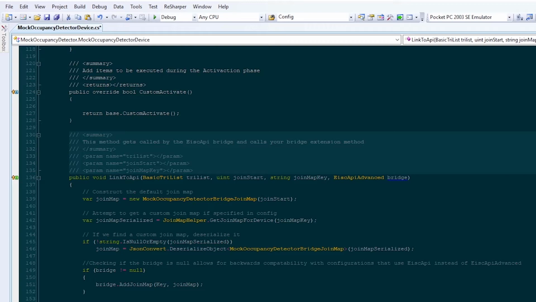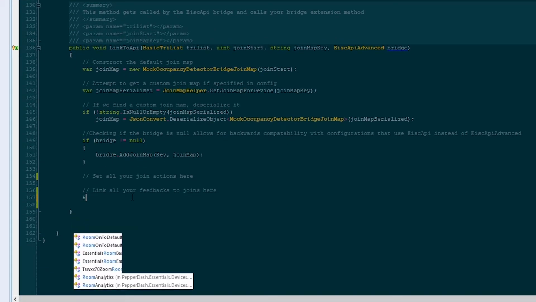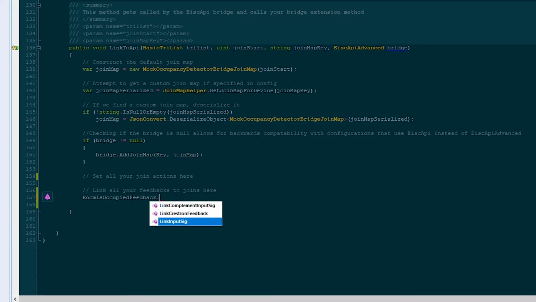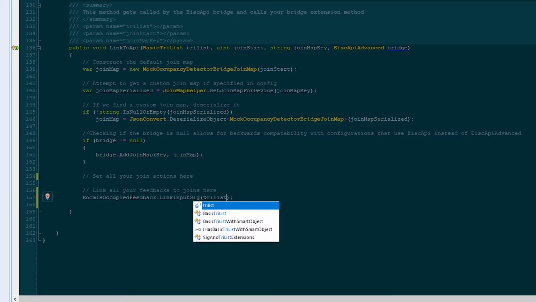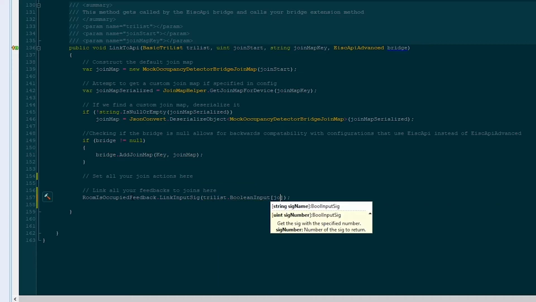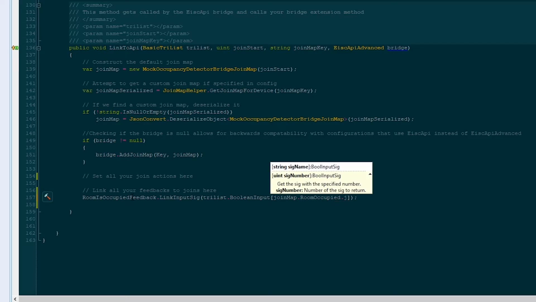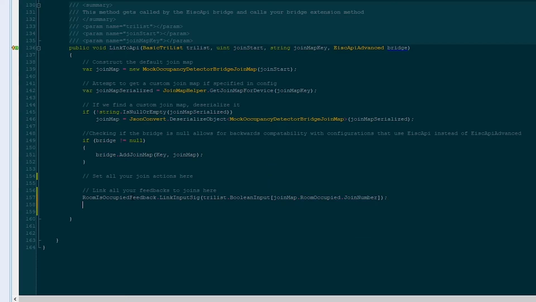First, we're going to link up our room occupied feedback. Remember, we're going to link up one feedback to 2 joins, and I'll show you how to do that here. So first, we're going to say room is occupied feedback dot link input sig, and our sig is going to come from our trilist, which is the raw EISC. We're going to go Boolean input, and say join map occupied.join number.